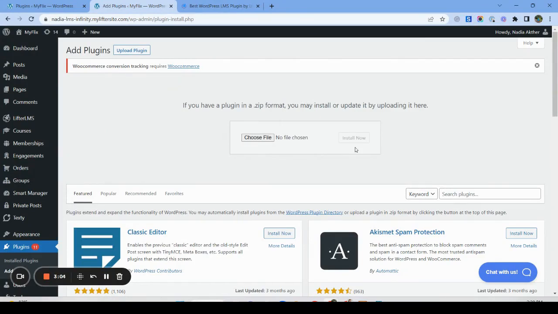So that was a very simple process for installing a paid plugin and a free plugin.